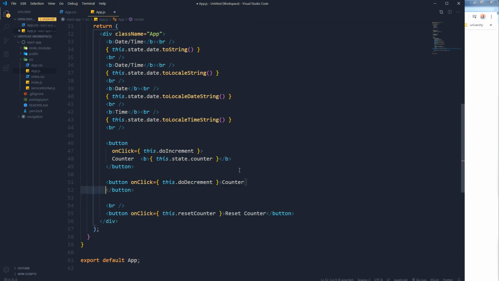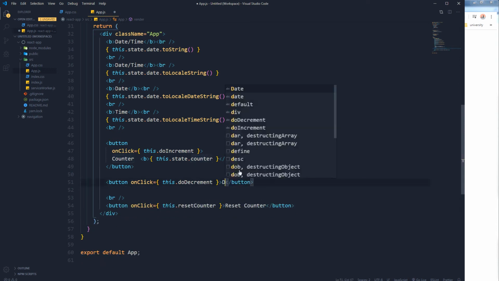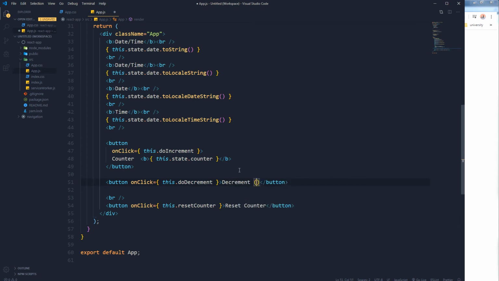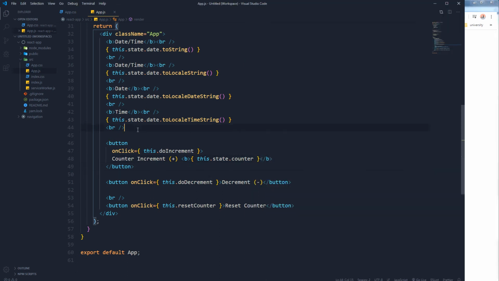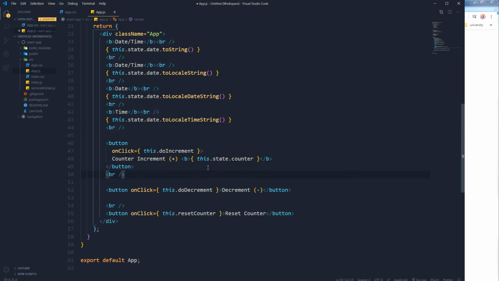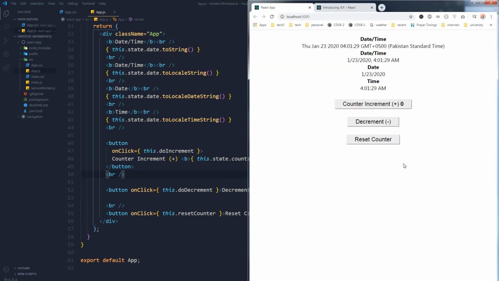Let's change this title to decrement, that is minus, and this should be counter increment. Let's make it more descriptive. Okay, this is increment and this should be decrement. Let's add a break between these two buttons. Okay, increment. Let's add logic for this decrement button.